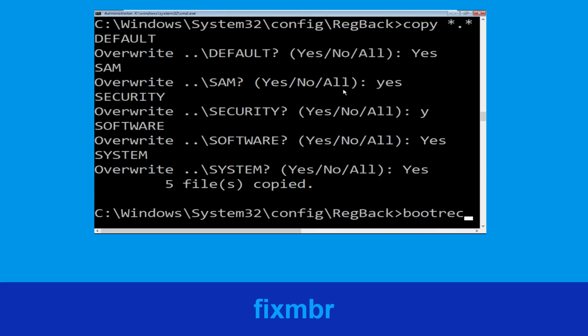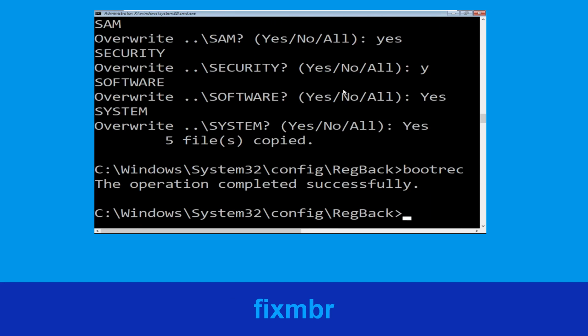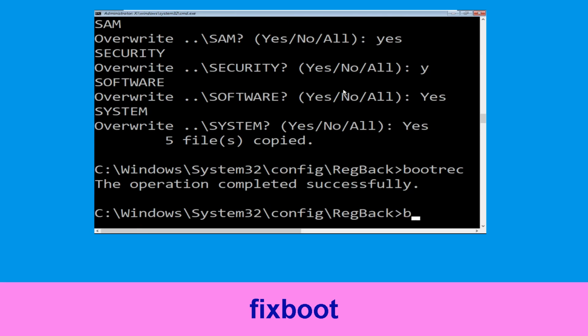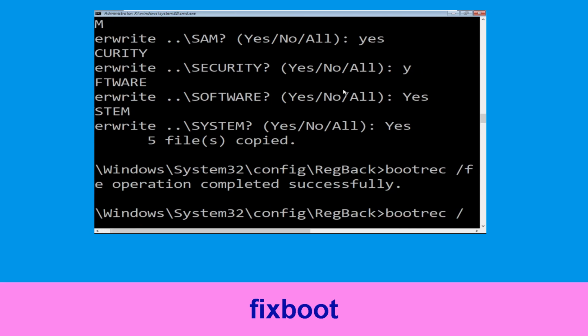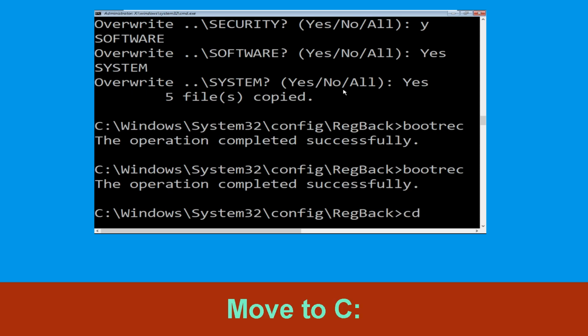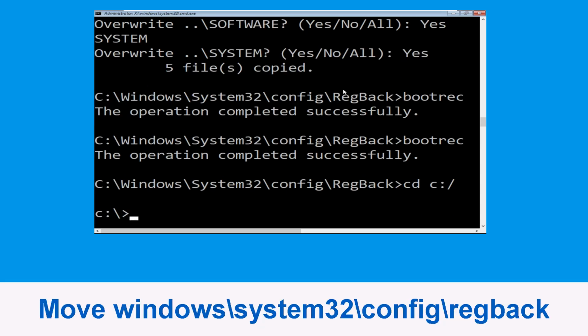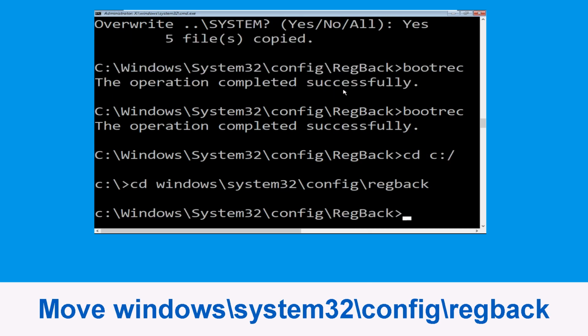Now type bootrec space /fixmbr and simply hit enter. Now execute this command. Type in bootrec /fixboot and hit enter. Now execute this command cd space c: /. Let's execute this command. Type cd space Windows /system32 /config /regback. Then simply we need to hit enter to execute this command.